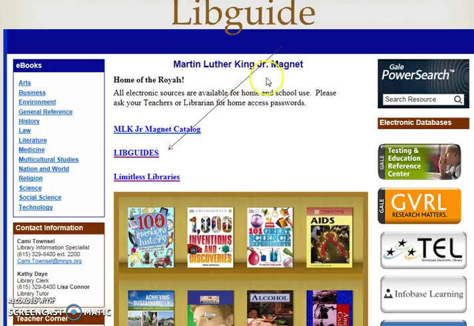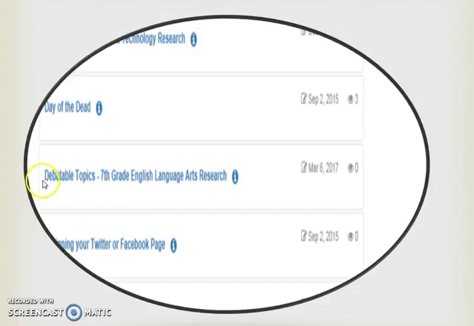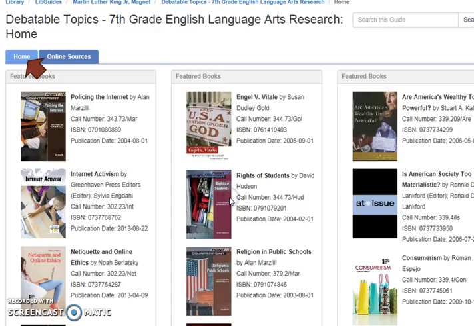Now let's get to the LibGuides. If you look in the middle here, click on LibGuides. You want to find the one that I've created for your research project. That would be Debatable Topics. So once you see Debatable Topics, you see here 7th grade English Language Arts Research, click on that, and it'll take you to this page.